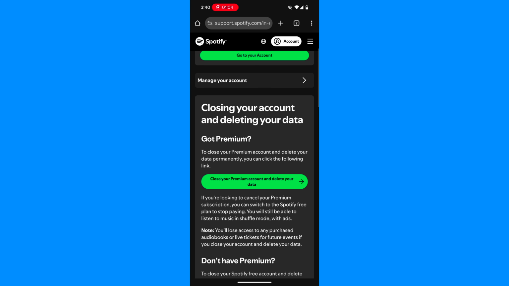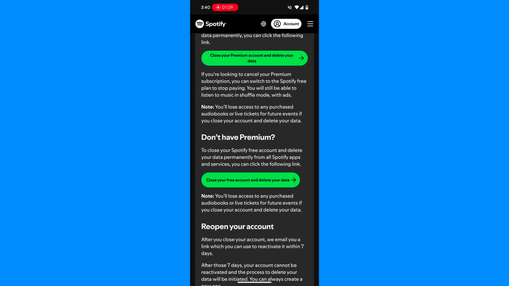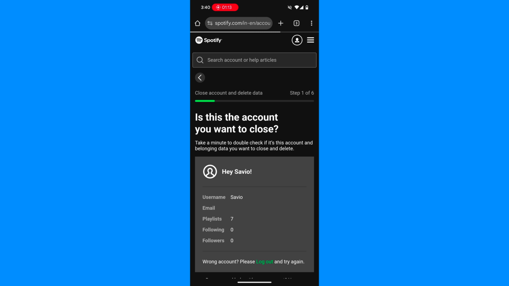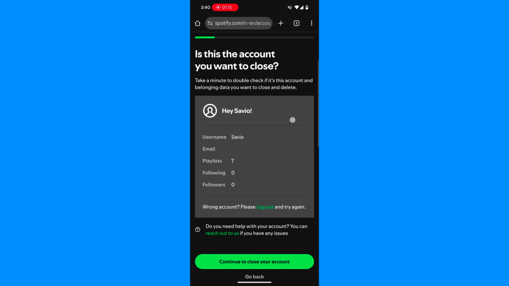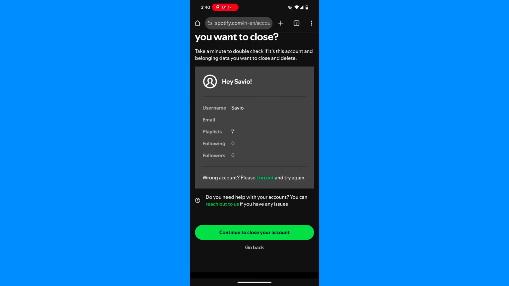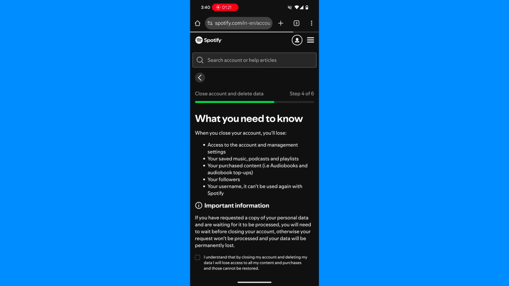Then there will be two options that will show up: close your premium account and delete your data, or close your free account. I currently have a free account, so I'm going to click on close free account. Then it will ask you, are you sure you want to continue with all this? This is your exact data. You have to click on continue.